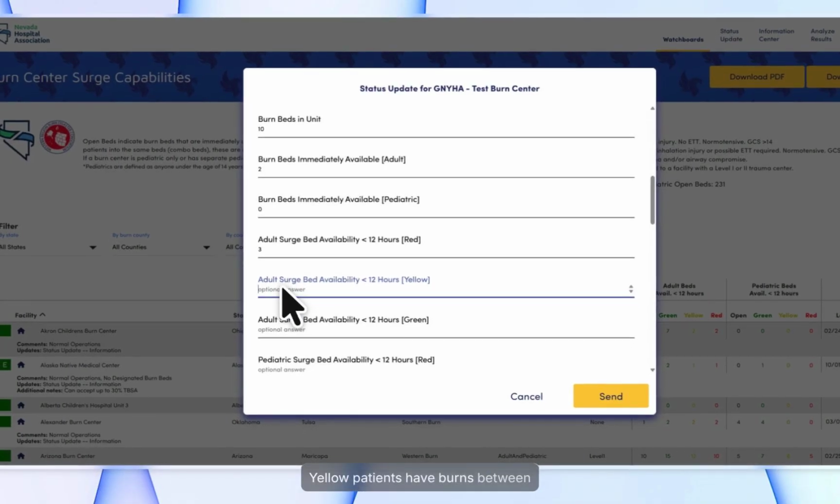Yellow patients have burns between 10 and 20% TBSA, with suspected inhalation injury or possible intubation required. They are normotensive with a GCS greater than 14. These patients are serious, but not yet at the complexity level of your red category. Enter adult and pediatric yellow beds separately.